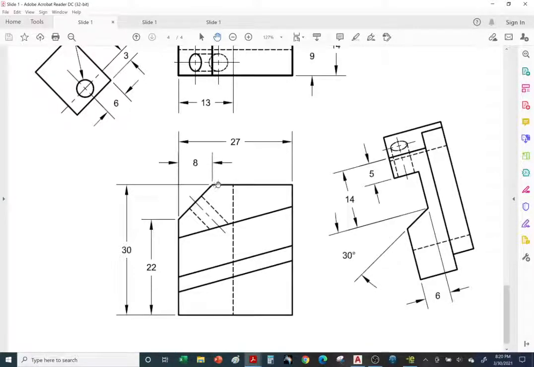And we can also dimension from the top to the bottom here also. Okay, so we can actually replace this 22 with an 8. 30 minus 22 is 8. So this is a 45-degree angle because this is 8 and that's 8. So either one is okay. We can go with two 8s and get rid of the 22. I'll leave it up to you. Or if you want to follow the answer key, go for it.